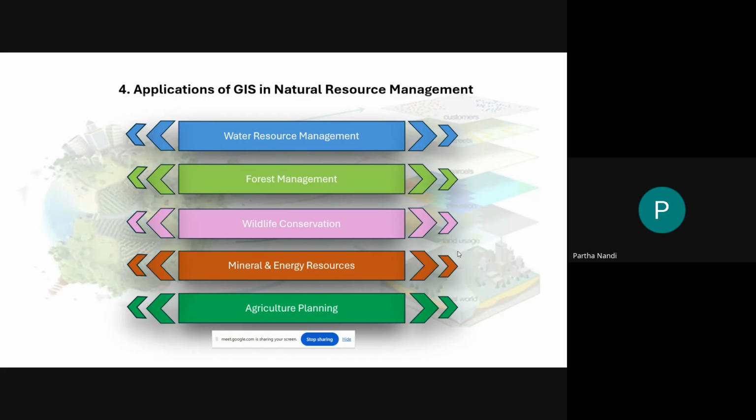Next, going to forest management. Moving on to forest management, GIS allows monitoring of forests through satellite imagery. It could be a satellite platform, aerial platform, or drone platform. It helps in detecting deforestation by identifying land cover changes that take place over time. GIS tools also aid in detecting deforestation through the identification of land use and land cover changes over time, which further allows targeted reforestation efforts.